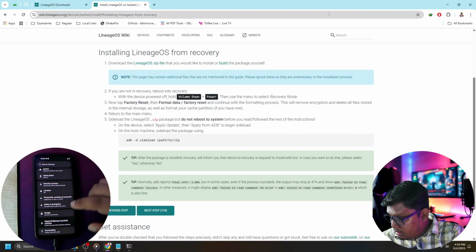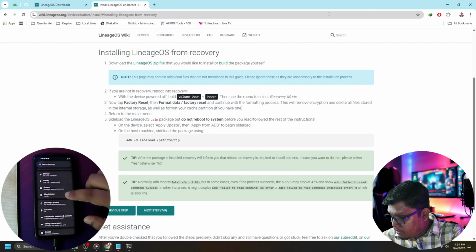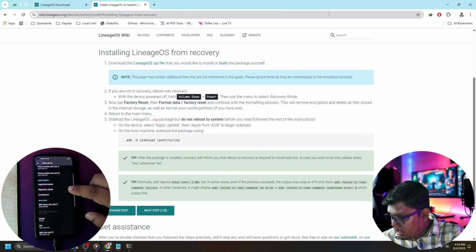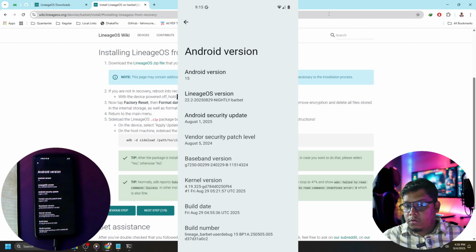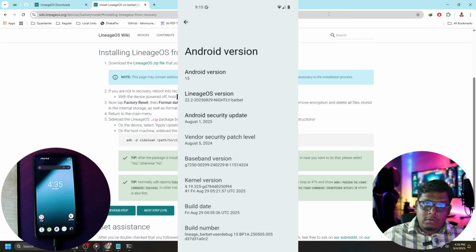everything will work. Let's go to the about phone section and I will show you guys the version. Yeah, I don't know if it's visible from the camera or not. It's Android 15 and it's carrying the latest security patch, August 1, 2025. So that's the full installation process for LineageOS 22.2.